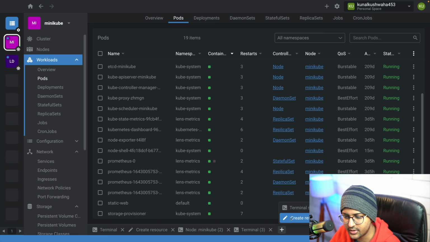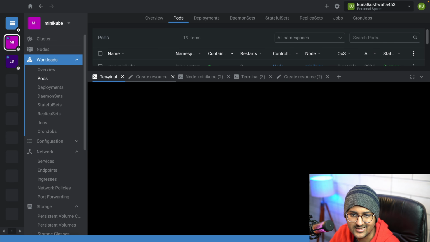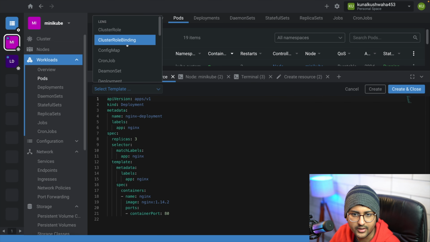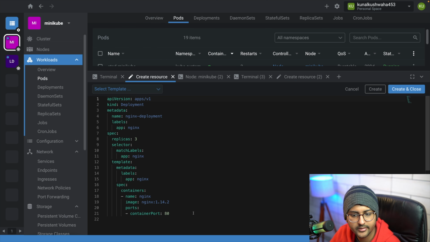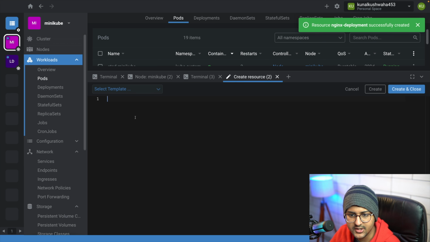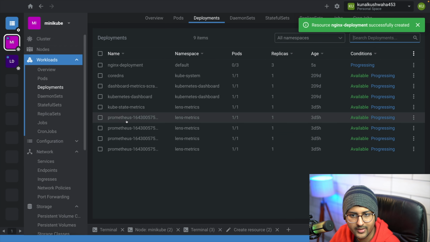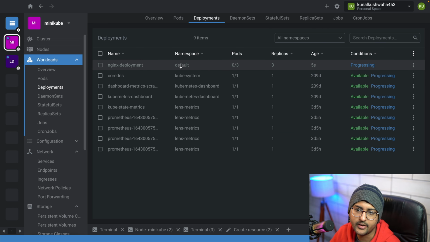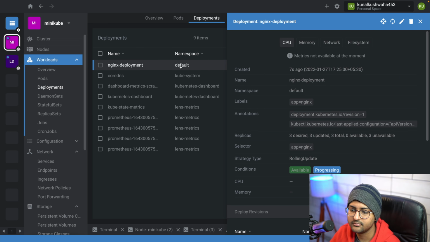So if I go to new create resource and I want to create, let's say, a deployment, you can see here we have our deployment, right? And then we can say create and close. Nginx deployment created. Go to deployments. Nginx deployment has been created in the default namespace.